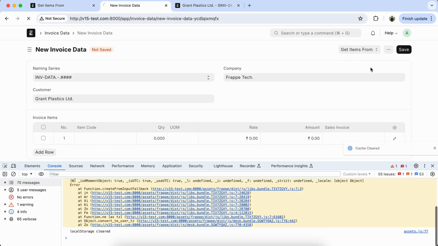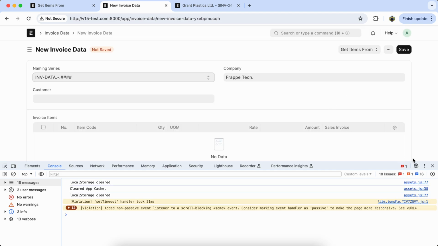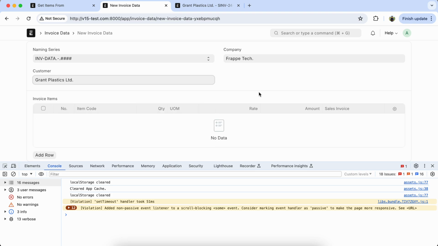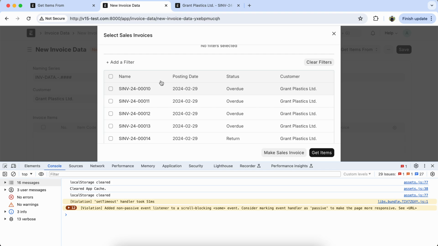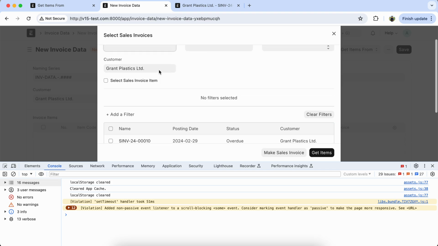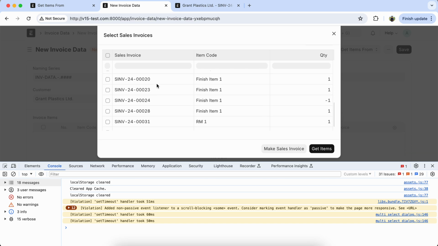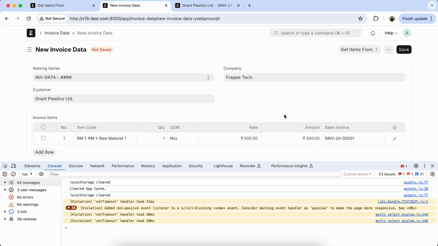Reload the invoice data doctype. Select the customer. Get items from Sales Invoice. We have to select the sales invoice item. Select any item. Here you can see the item is coming properly with the sales invoice ID.